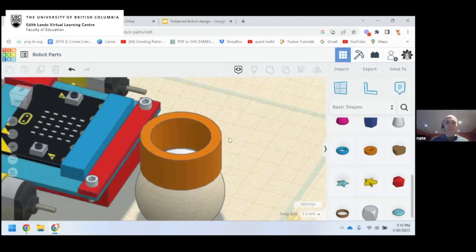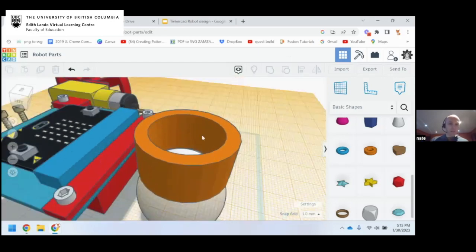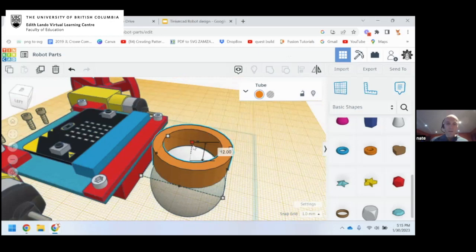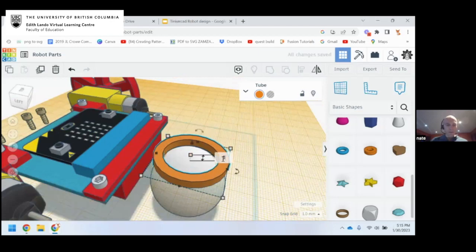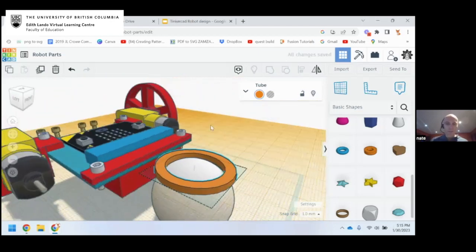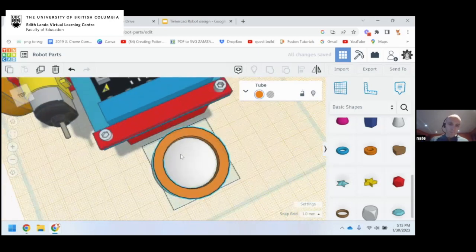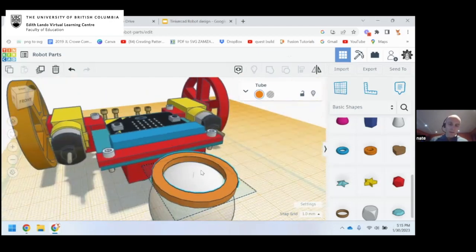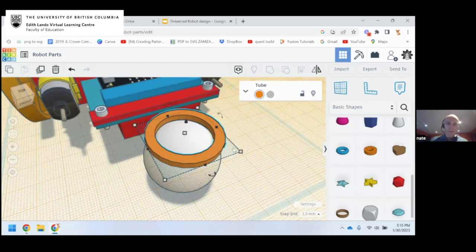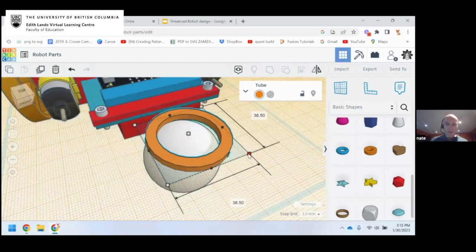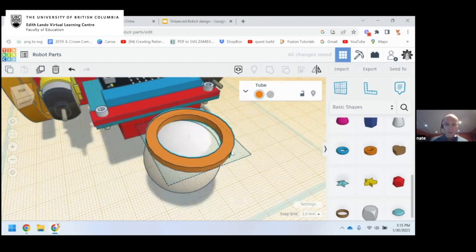Now that is far too high. So let's click on it. And I'm going to lower it down, and I'm going to use my standard 3mm because I find that's pretty good. And I'm feeling like I might need to make the tube a bit bigger. It's not really going to wrap right over top of it. So I'm going to bump it up a little bit to maybe 39.